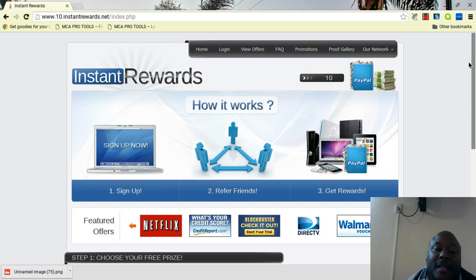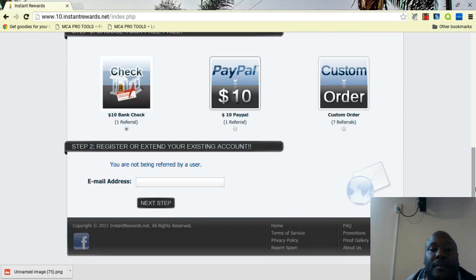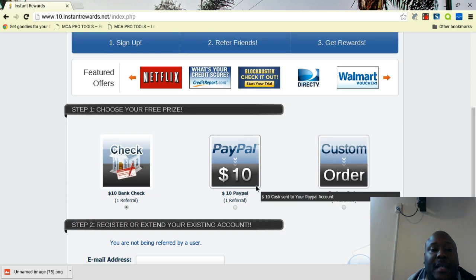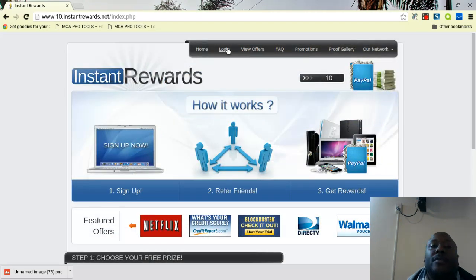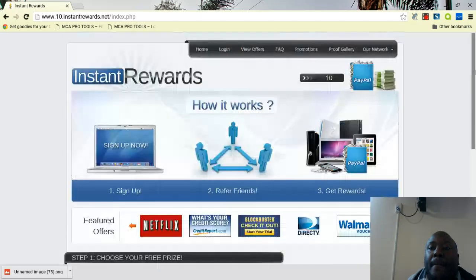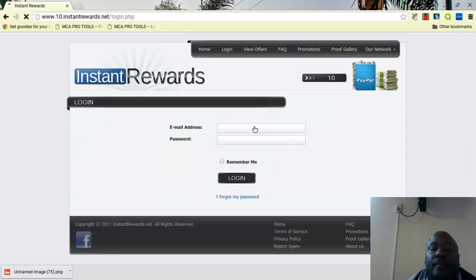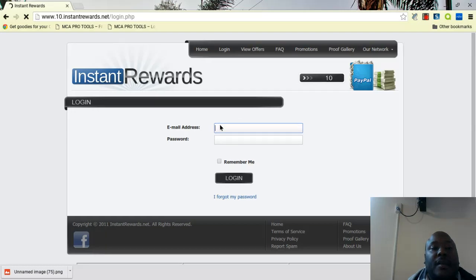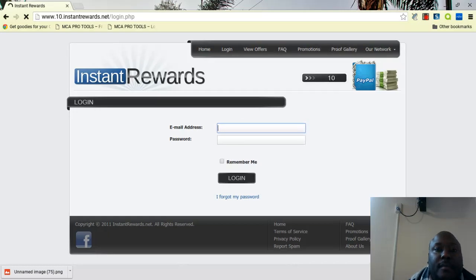You're going to come to this site here. Pretty much $10, bank, PayPal, or you can get a custom order or whatever. What you're going to do is come here to sign up. You're going to go down here to sign up with your email address. I'm already a member, so all I'm going to do is log in right here. Let this thing go ahead and load up, put in my email, my password.